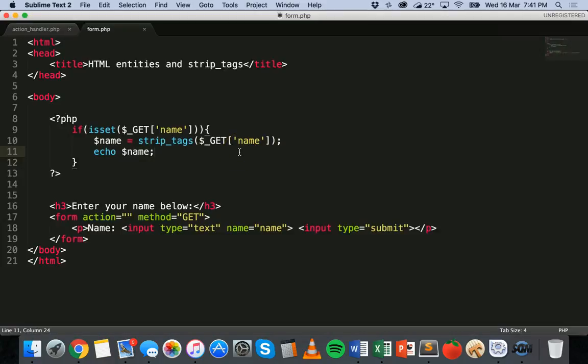Okay, so that's it for this tutorial. That's how to use the HTML entities and strip tags function to get rid of HTML tags from input data.